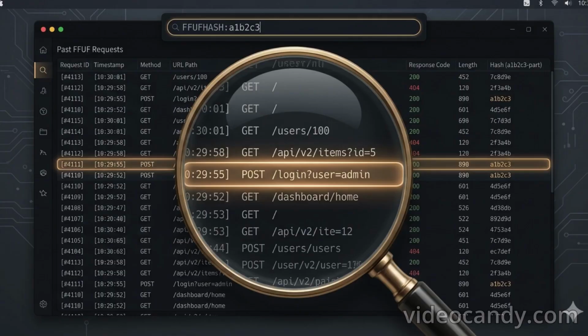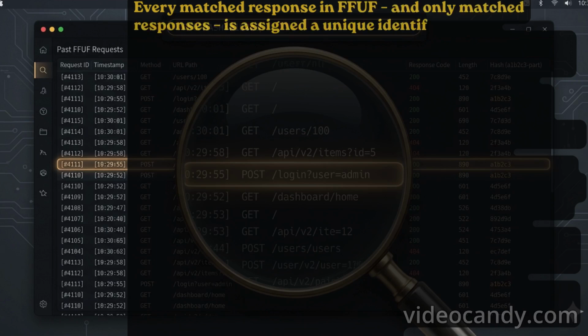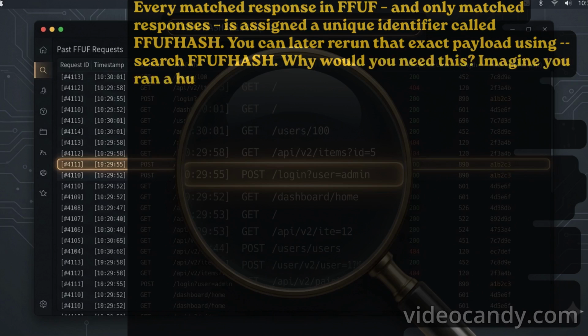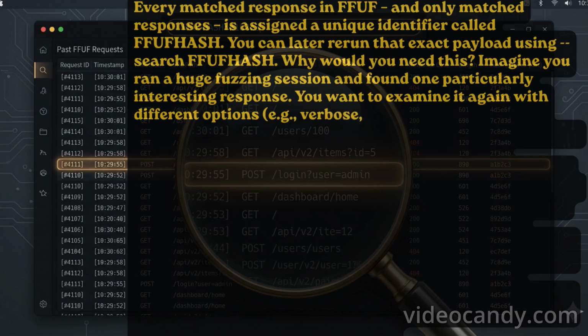Every matched response in FFUF, and only matched responses, is assigned a unique identifier called FFUFHASH. You can later rerun that exact payload using -search FFUFHASH. Why would you need this? Imagine you ran a huge fuzzing session and found one particularly interesting response. You want to examine it again with different options, for example verbose, replay proxy.